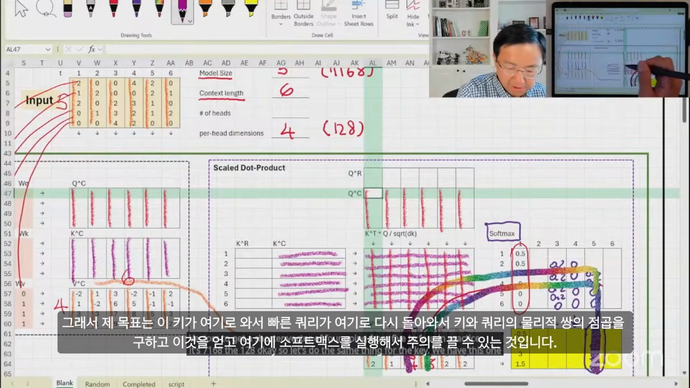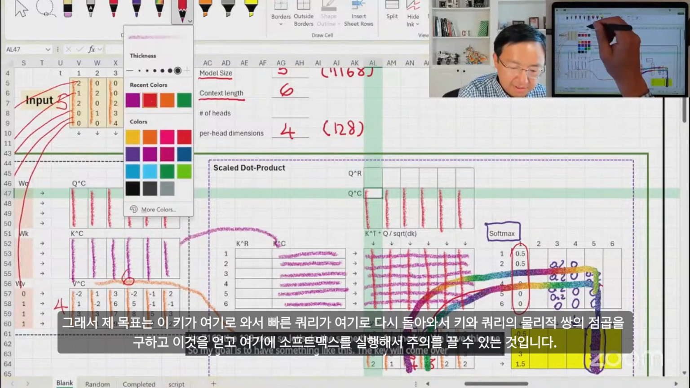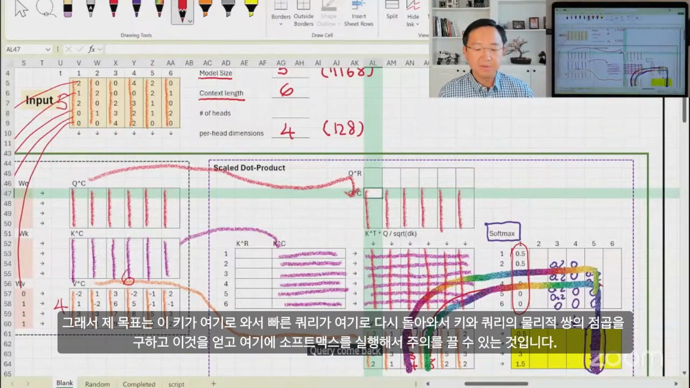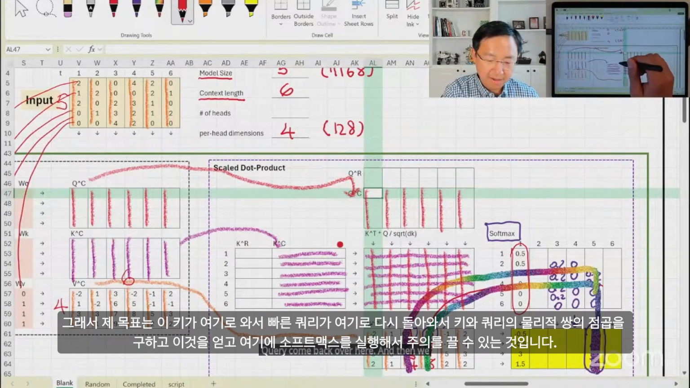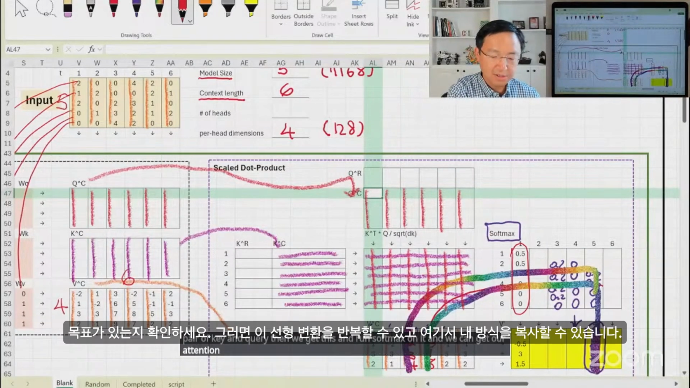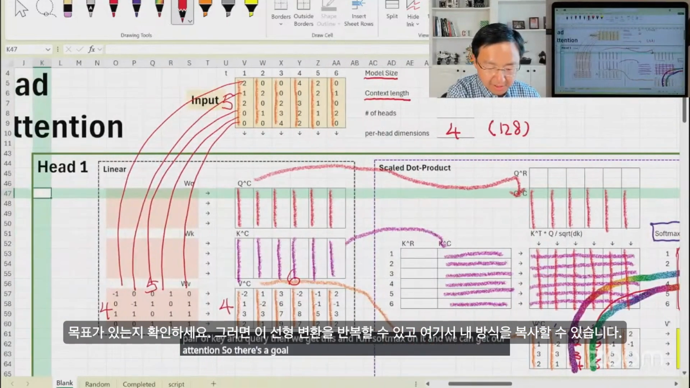So my goal is to have something like this. The key will come over here, and then the query can come back over here. And then we take the dot product between every single pair of key and query. Then we get this and run softmax on it, and we can get our attention matrix. So that's the goal. So we can repeat this linear transformation.